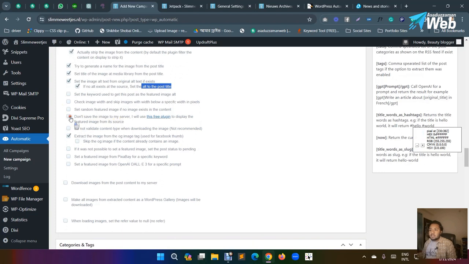Yeah, this is very important, because if you do not check mark this, then all images will be saved on your WordPress server or website server, so the website file space will be used up. For this we do not need this. Okay, we do not need to save images on our server, so I have check marked this.